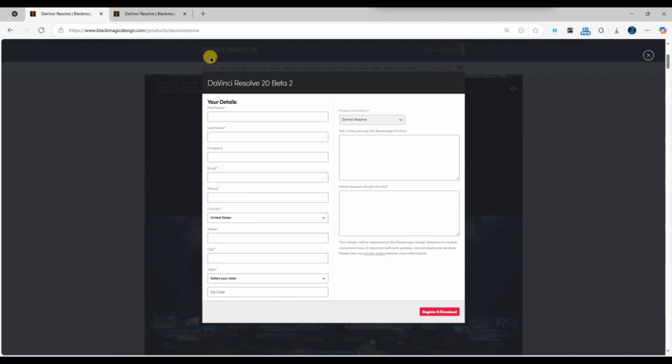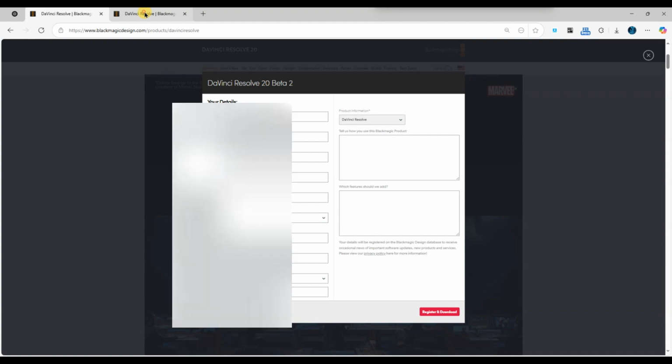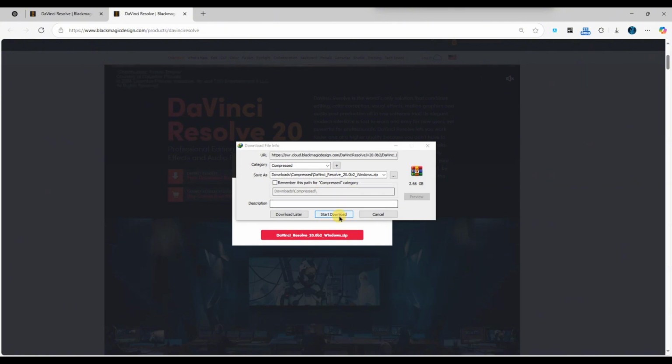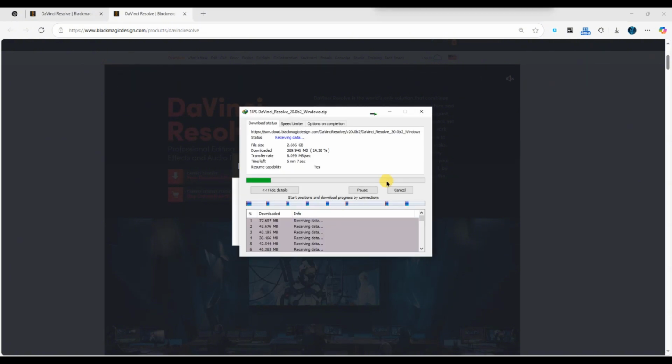Next, you'll need to fill in some basic information like your name, email address, and a few other details, which allows you to access the download link. After submitting the details, click on register and download. Then the download will begin automatically. Depending on your internet speed, this may take a few minutes, so be patient and avoid interrupting the process.